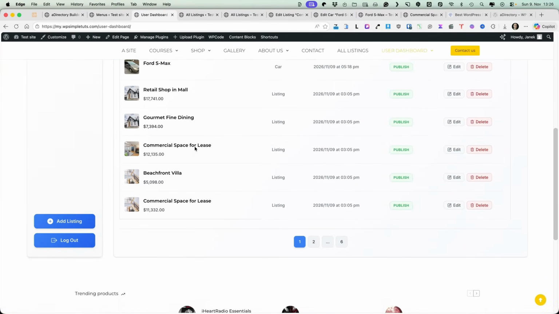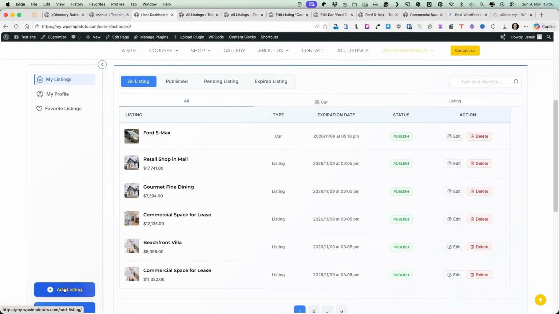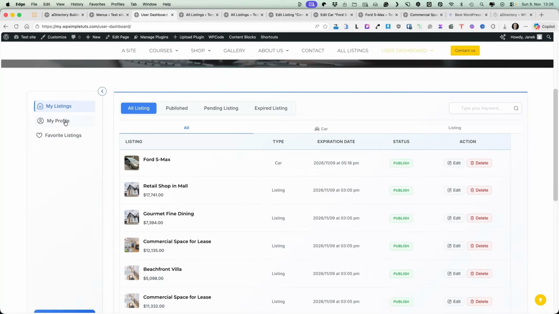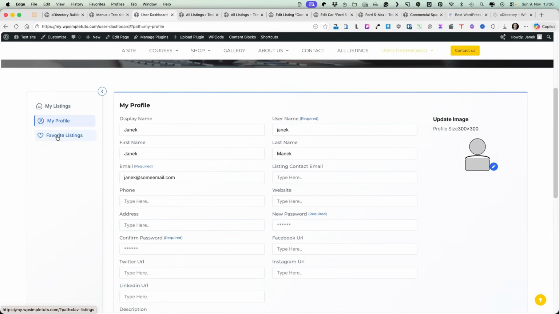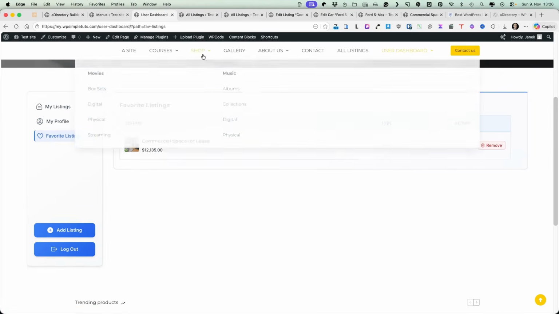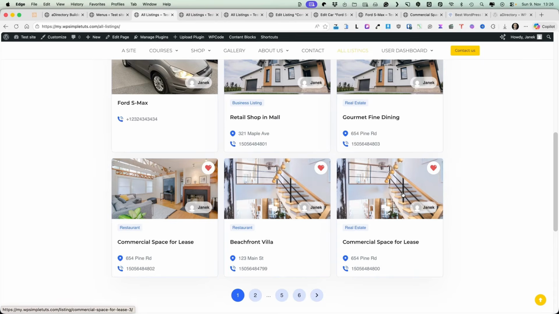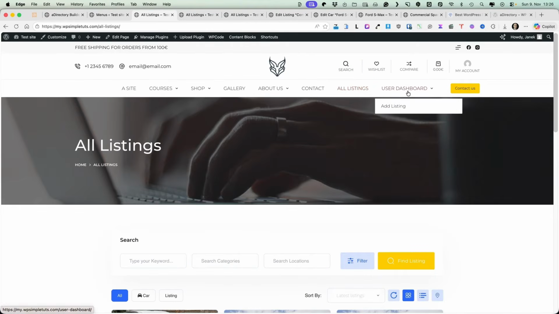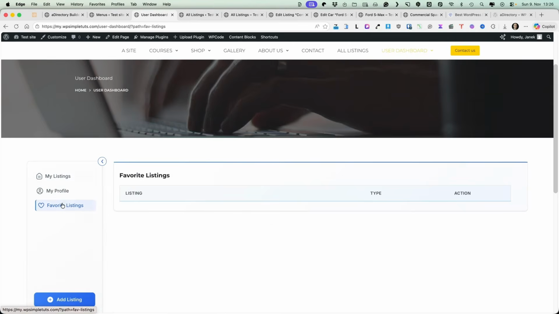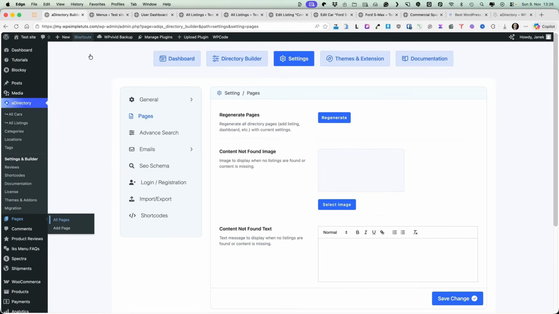You'll see all the listings you have created. There is an add listing button, log out button, your profile information, and your favorite listings. As you remember, I added this listing to my favorites. If I deactivate it and go to my user dashboard, none of those are here.